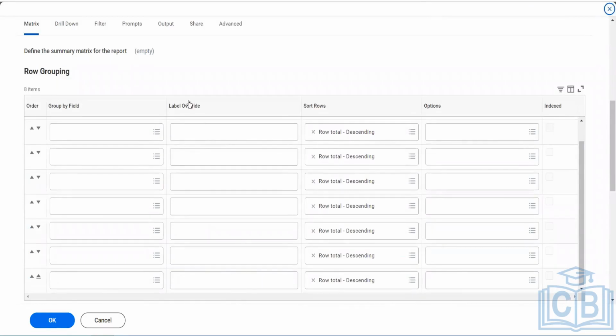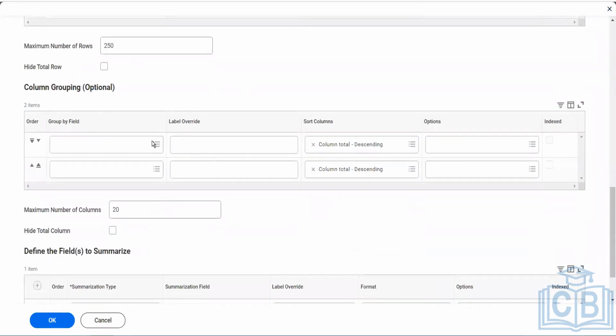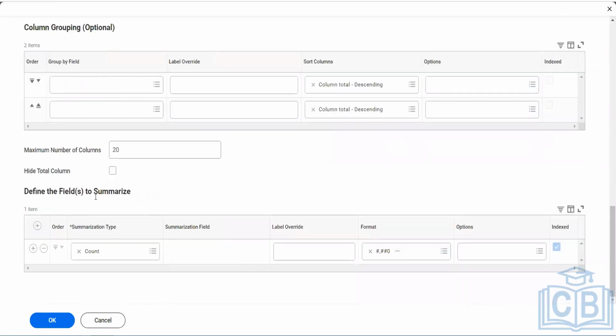If you see here, the UI is a little different from what we had in the advanced report. We didn't have this optional column grouping, and we didn't have the defined field. To summarize, metrics reports are more about calculations, mathematical calculations.